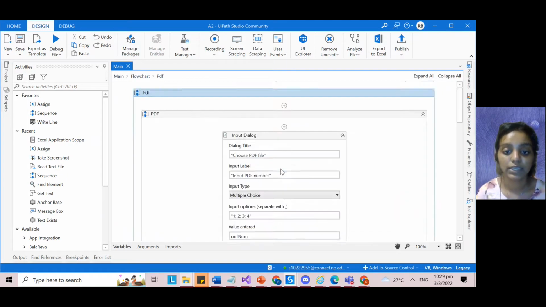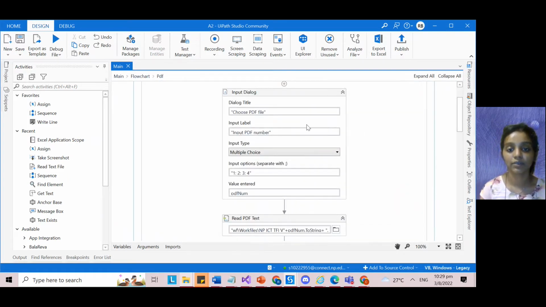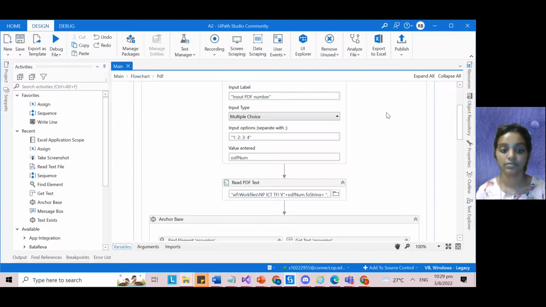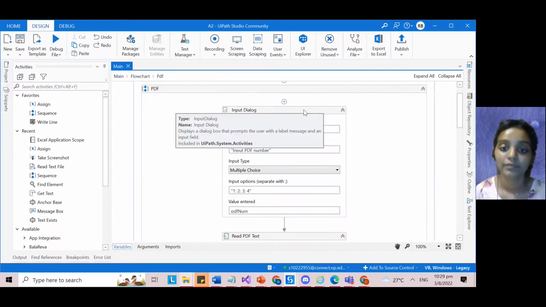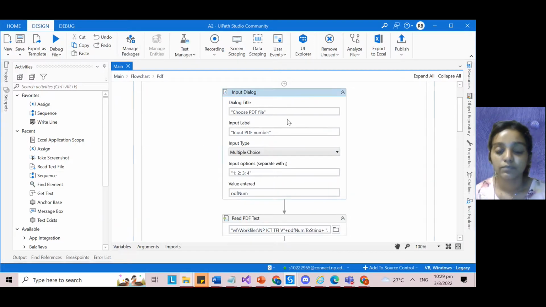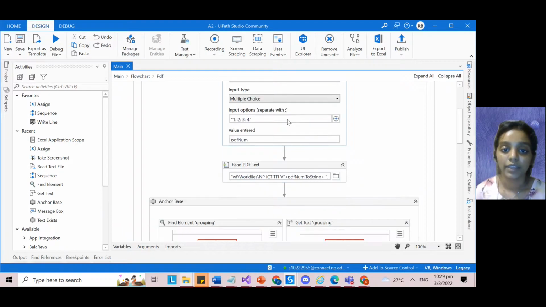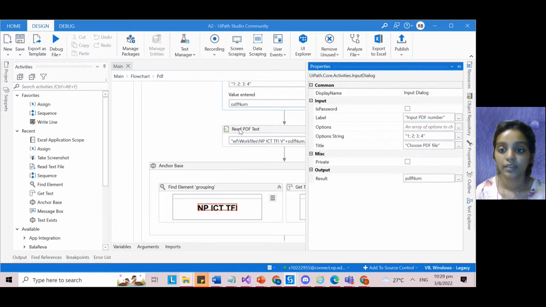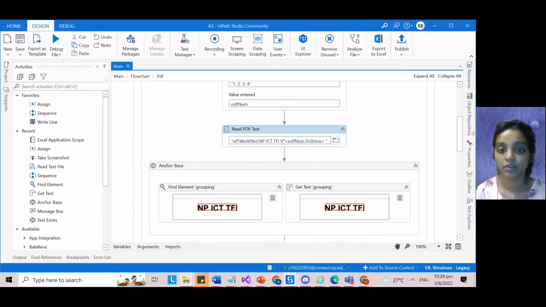Then we have the PDF. This is very simple, like I mentioned. We have the variables. Image, that one can be ignored because I did not use that variable at all. Then there is choose PDF file input. Then there is a multiple choice option. There you go.